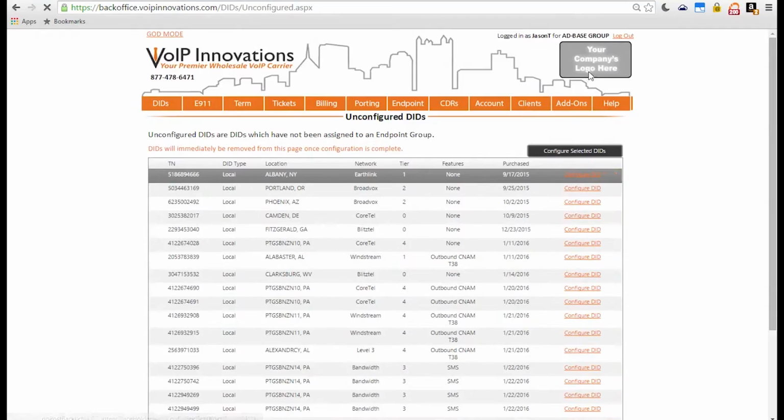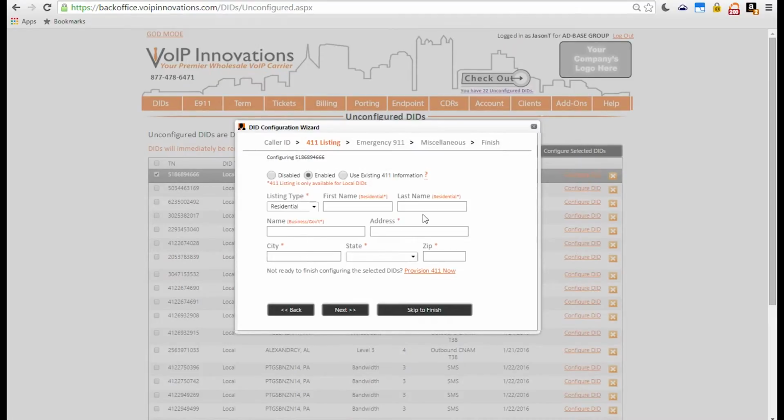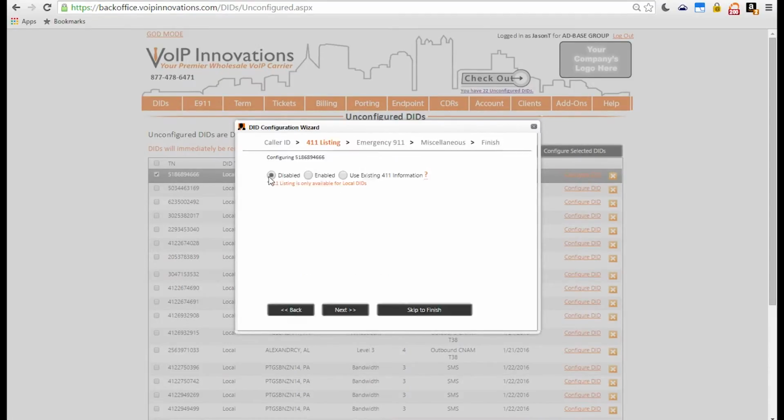If you simply click on that, it brings up a nice DID configuration wizard. It starts with the caller ID, goes through 411, emergency, the miscellaneous, and then the finish. And you can simply disable or enable and enter any information that you need for any one of these types of services right here. You're able to enable 411, type in the information, I'm not going to do that here.